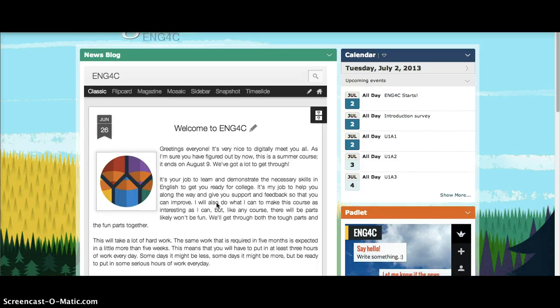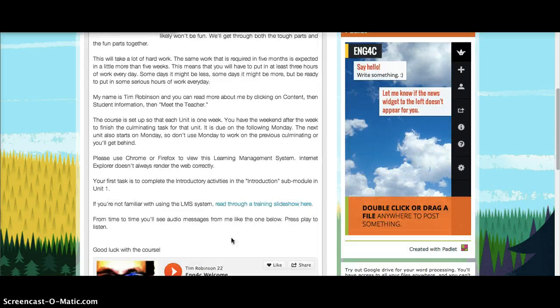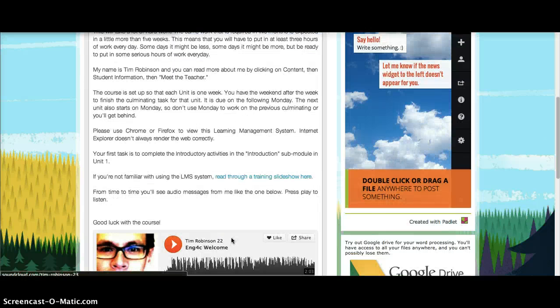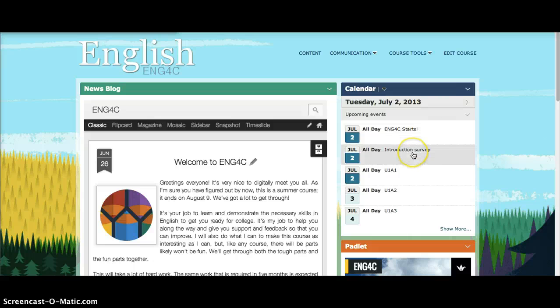First thing to do is read through the news item. It won't always be this long, but read through news. There'll be something new there every day. And once in a while there'll be an audio message from me. So click the orange play button there and listen to that. And then you can check out the due dates on the calendar here.